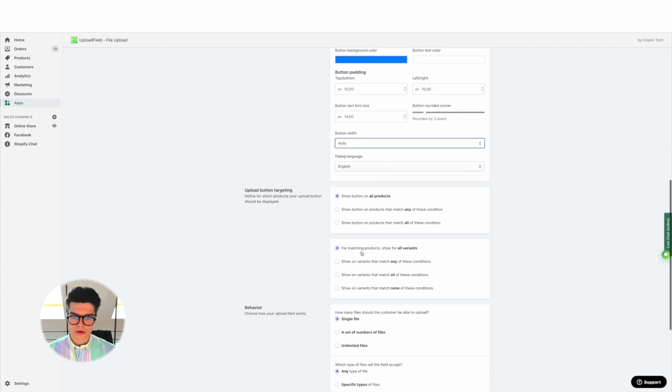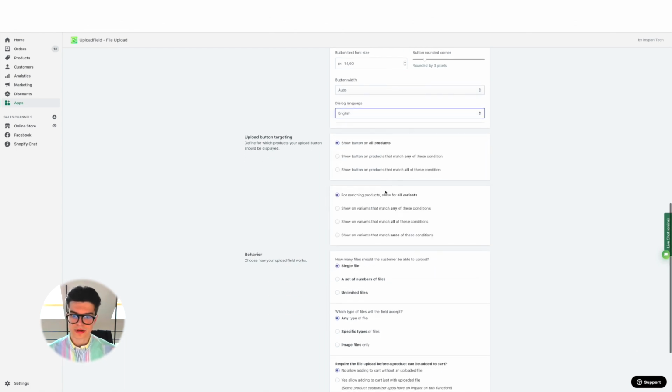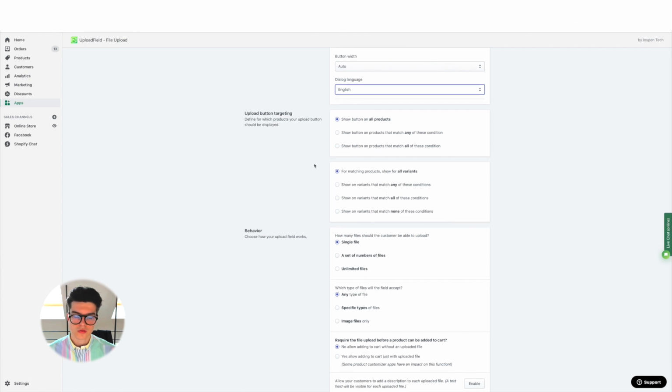You have different opportunities to change the dialogue language, what the storefront should show, and in this case, the pop-up. We will select English in this case, it's also pre-selected. Then you can change where you want to target the upload button. You can show the upload button on all products, or you can also show it just on different variants.